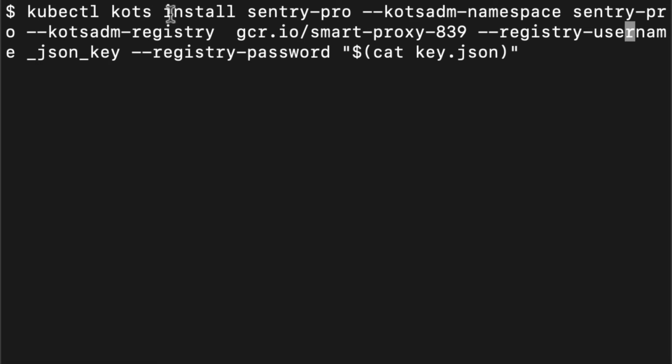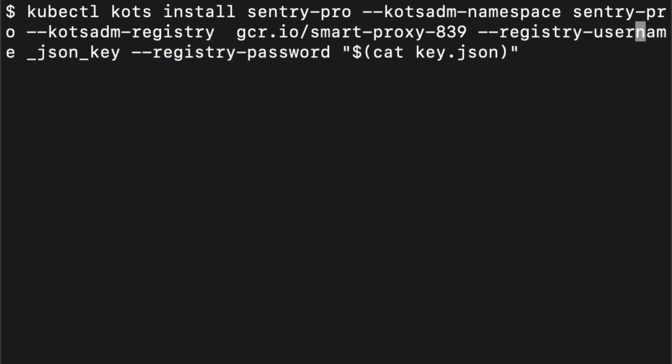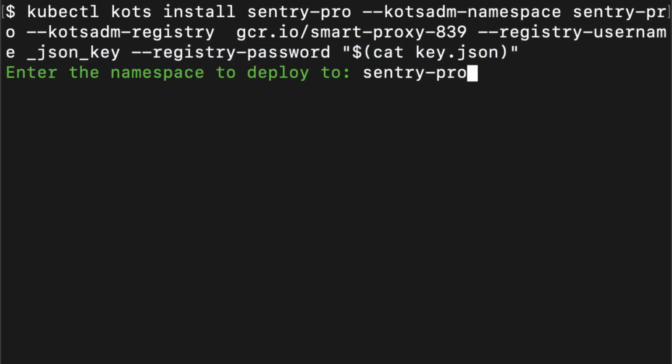Contains kind of the same information as the other one, except now we're using an install command. We're using what we call the application slug, which in my case is Sentry-Pro. Then the namespace that I want this to be deployed to, I'm just going to use the same name. And then the registry information. So as you can see again, it's GCR. The username is JSON key because I'm using that JSON key authentication and piping the results of the key JSON file as my password. Okay, so let's hit enter.